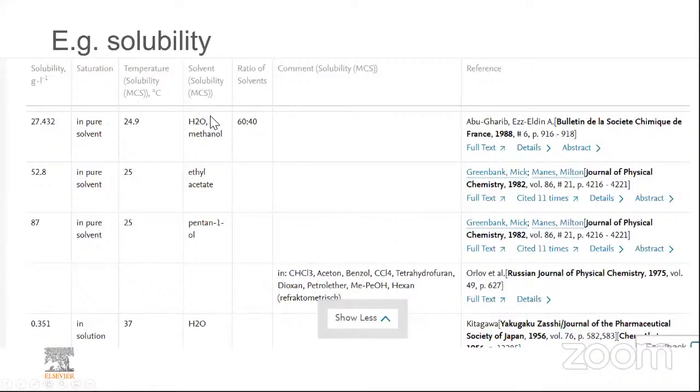Also, for example, you can find the solubility of this substance in different solvents, and if you look, you will see what the solubility is, at which temperature it was measured, what the solvent is, what the ratio of solvents is if it's a different combination of solvents, and of course additional comments and information and the documents from where it was extracted.